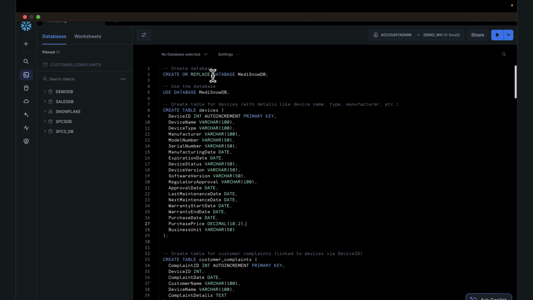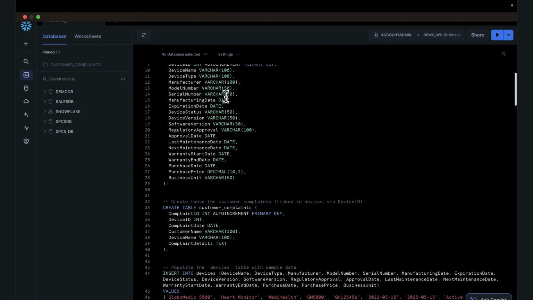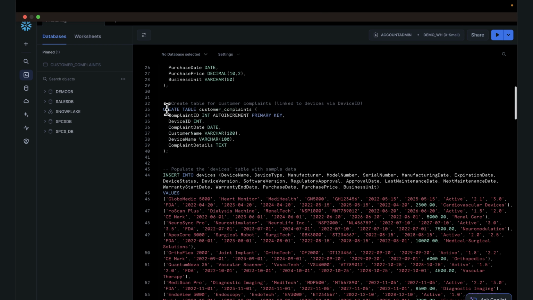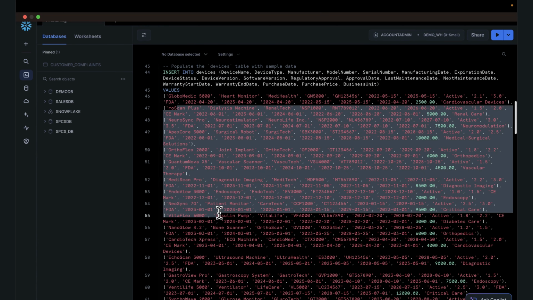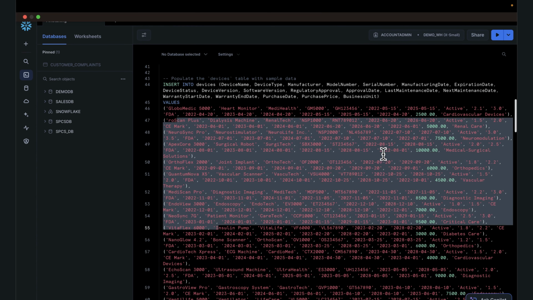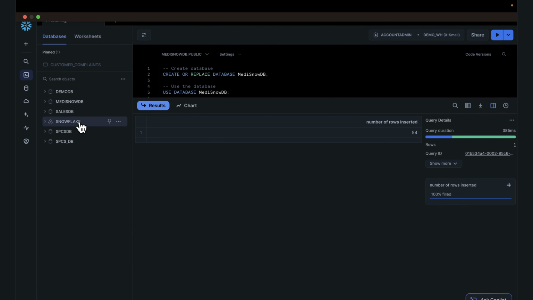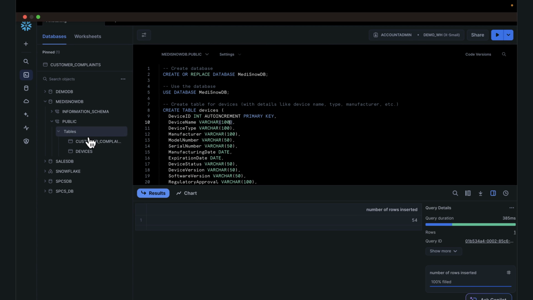What this does is create a new database for us, Medisno.db. Leveraging that database, we're going to create two new tables, a device table as well as a customer complaint table, and inject them with proprietary high-value data not available to the publicly available LLMs. Do a refresh. We now have a table here for Medisno ready to go with proprietary data.